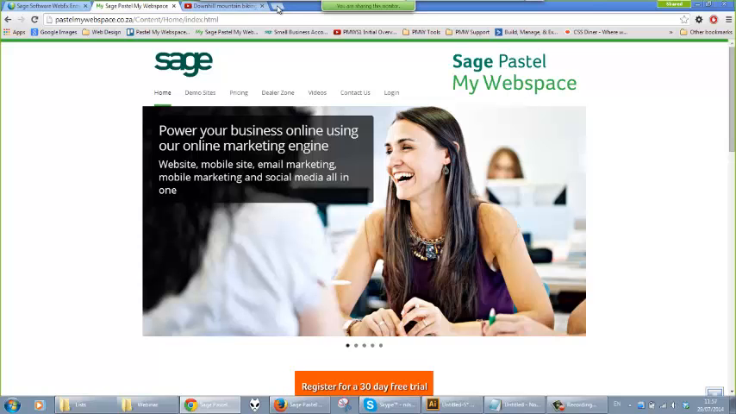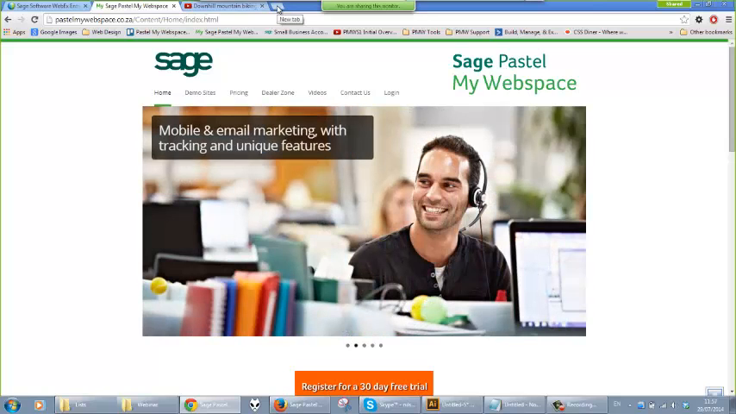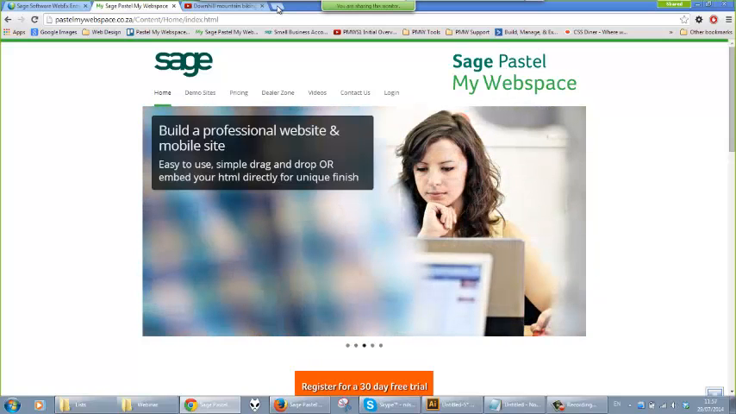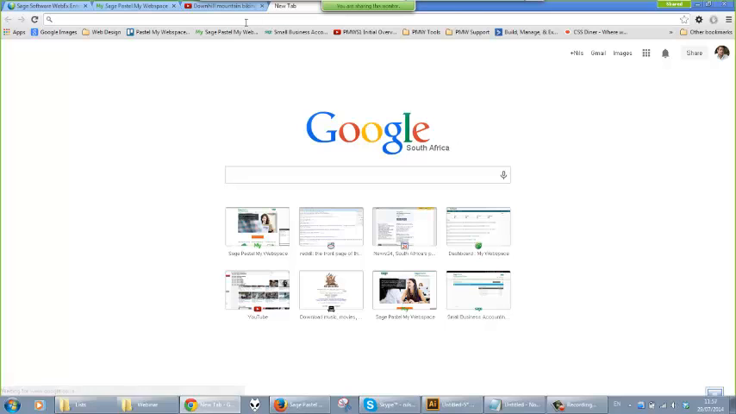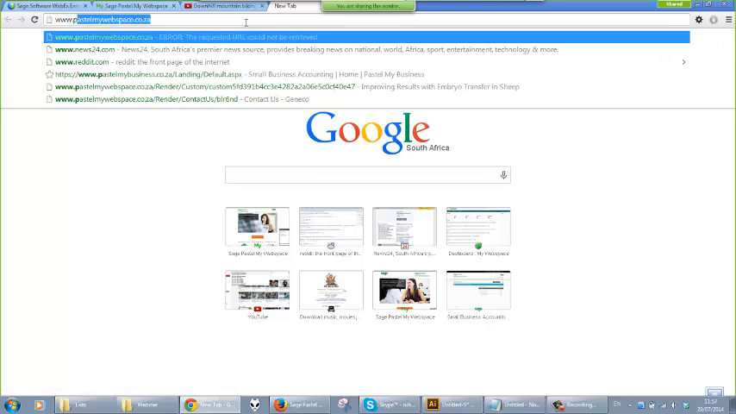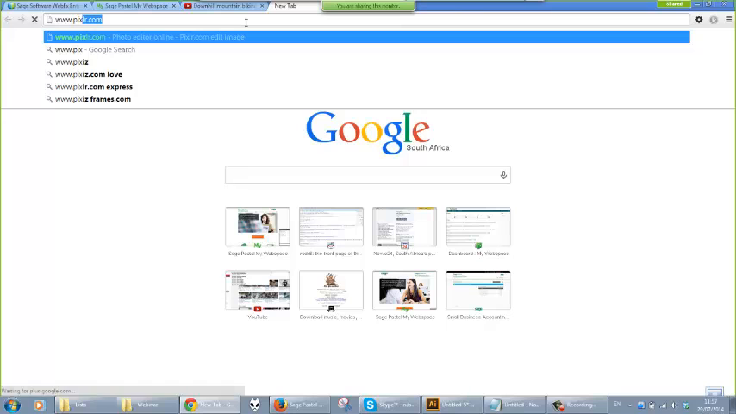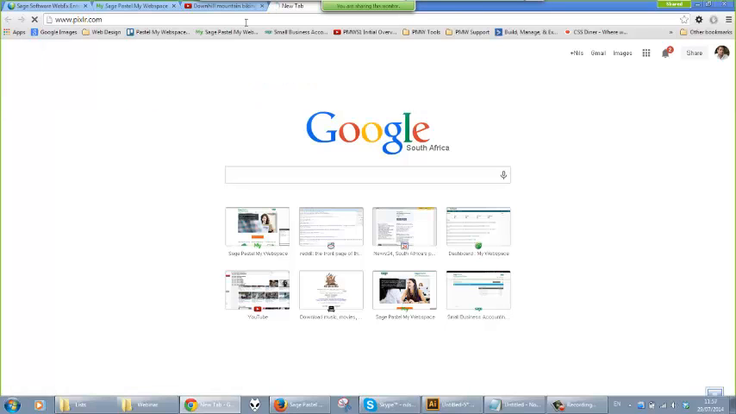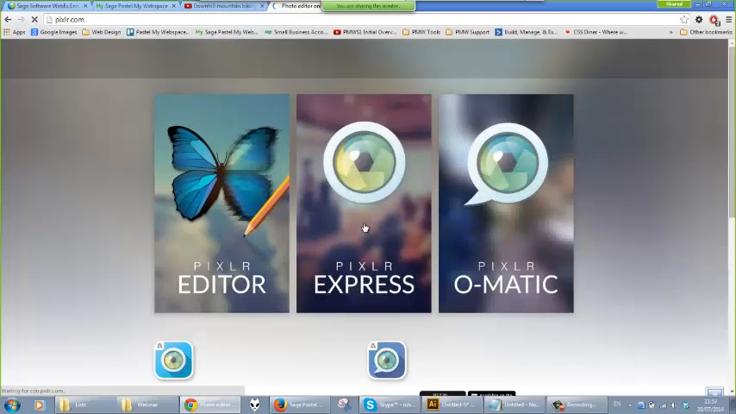In the meanwhile, for those of you that have joined, I'd like to look at a software called Pixlr. Now, Pixlr is a very useful online image editing suite for all of your graphics design and resizing needs. So what I'm going to do is I'm just going to go to www.pixlr.com. I'll choose Pixlr Express, which is the center option.